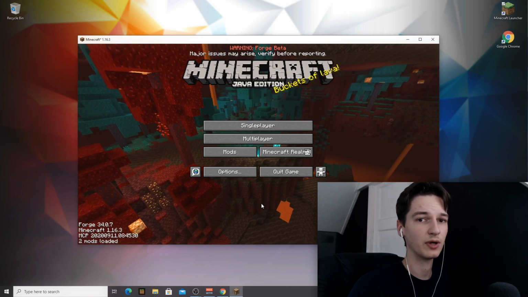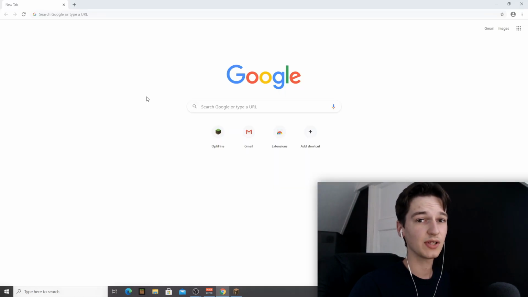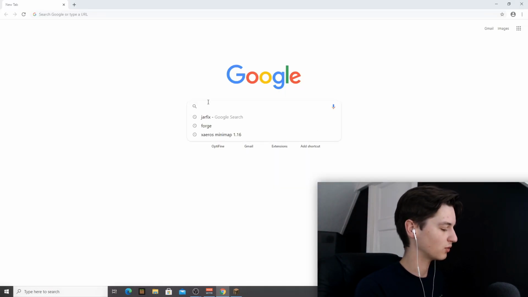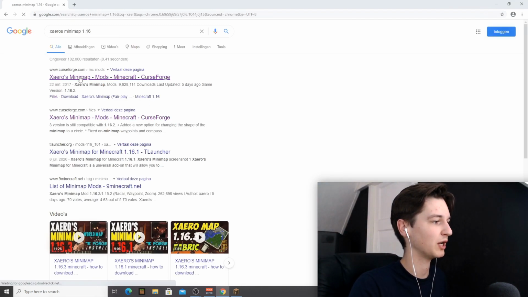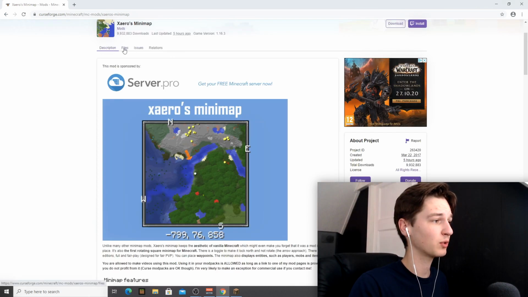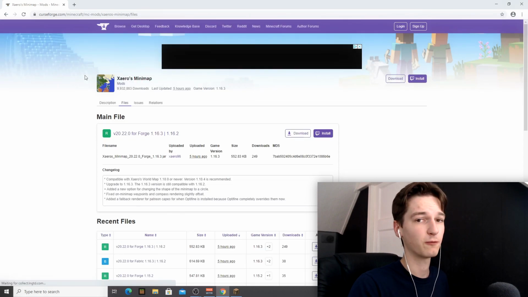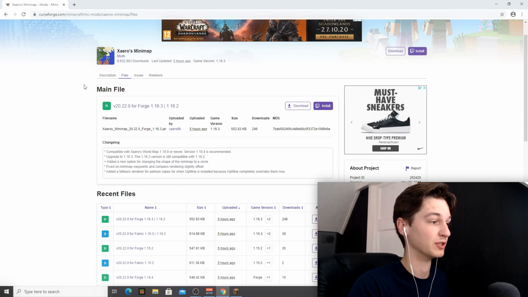Now let's get to downloading the mods and then installing them into Minecraft. So to do that, once again, use the links down in the description or just do a quick Google search for Xaero's Minimap 1.16. That will usually give you the CurseForge page, this one right here. So once you're on this mod page, what you're gonna wanna do is click files right here. This is important because there's two versions, a Forge and a Fabric version, and the Fabric version will not work, of course, because we're using Forge.